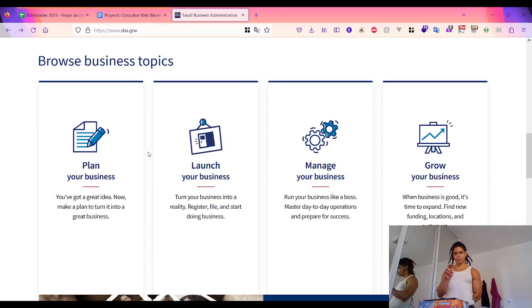Plan, launch, and manage. So plan, launch, manage, and grow your business, which is kind of the same thing that I will argue that the technology mimics from business, right? After all, the technical aspect and the business aspect are closely related, more than you think. So, okay, these are examples from government to business: public procurement portals.